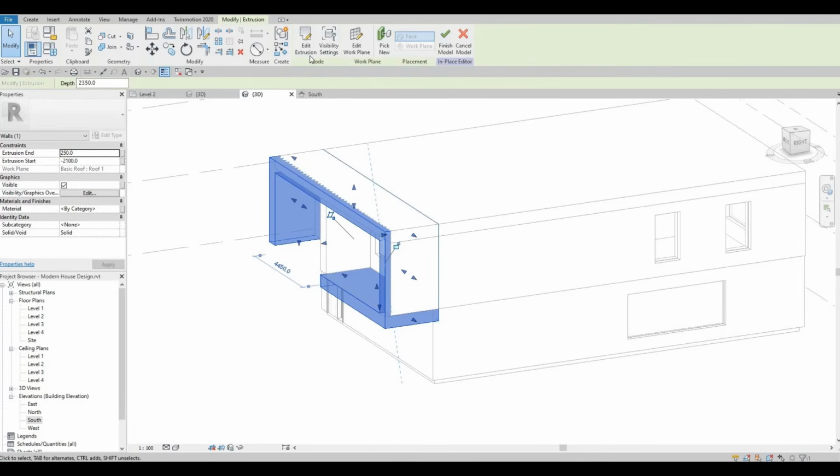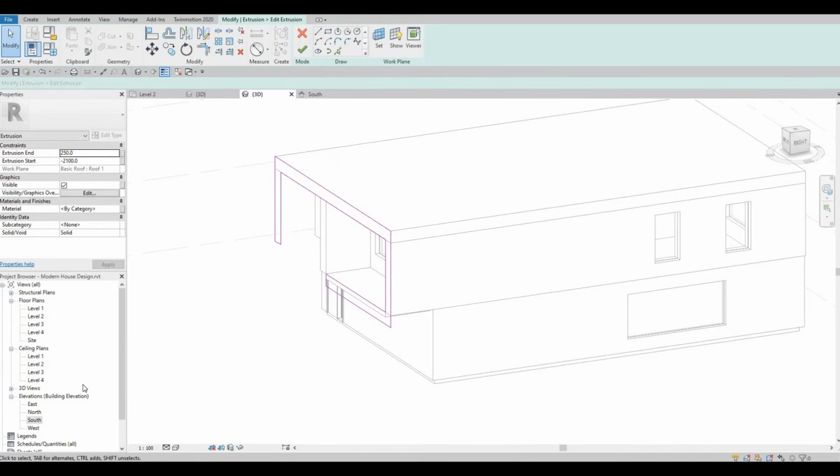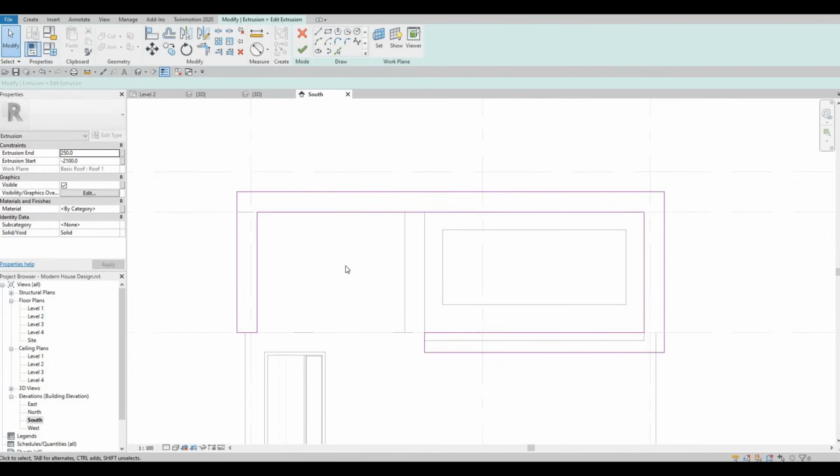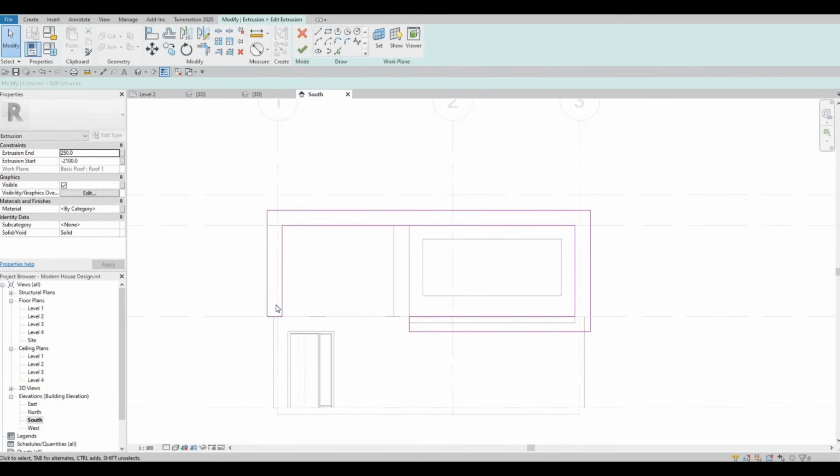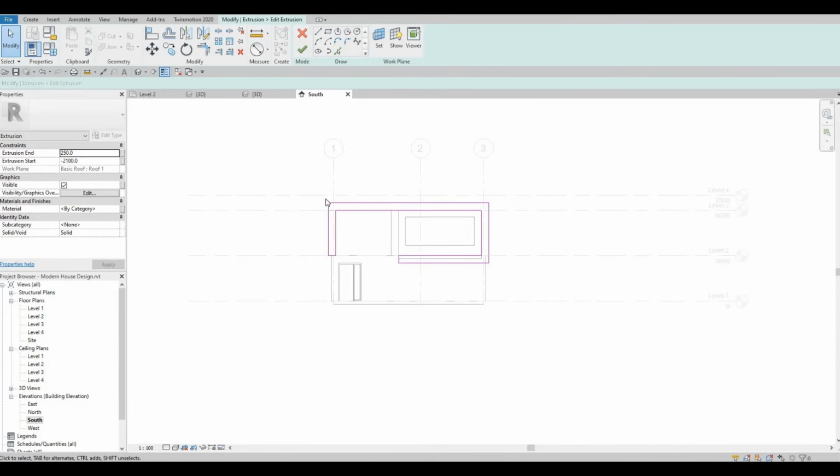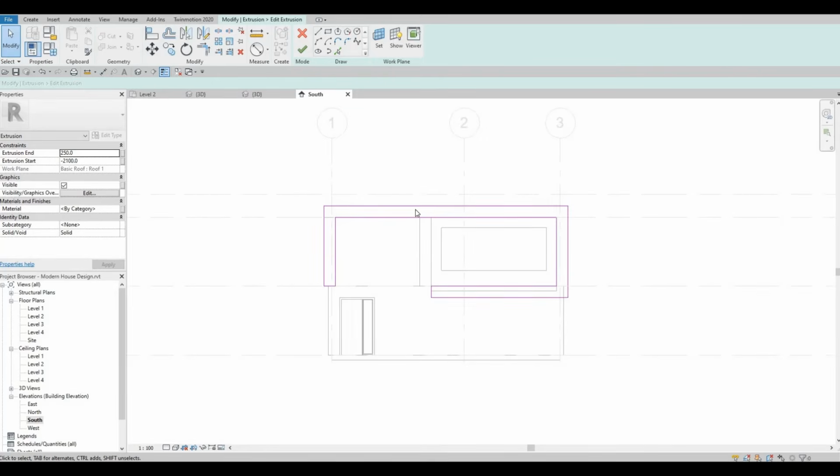So actually I made a mistake. I'm going to edit the extrusion. I'm gonna make this two parts. So let's go back to south, because I'm planning for this side to be taller, so up to level 4, and then it will have its own roof design.